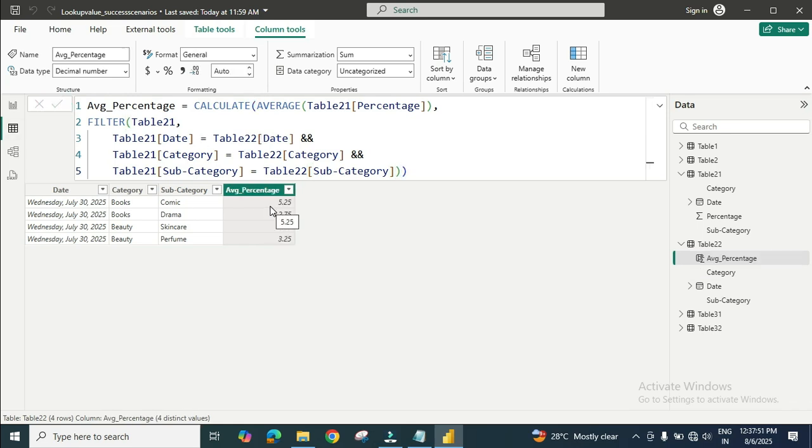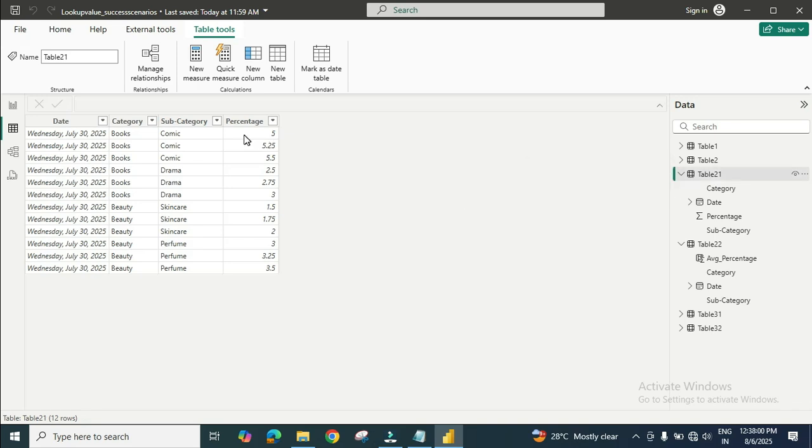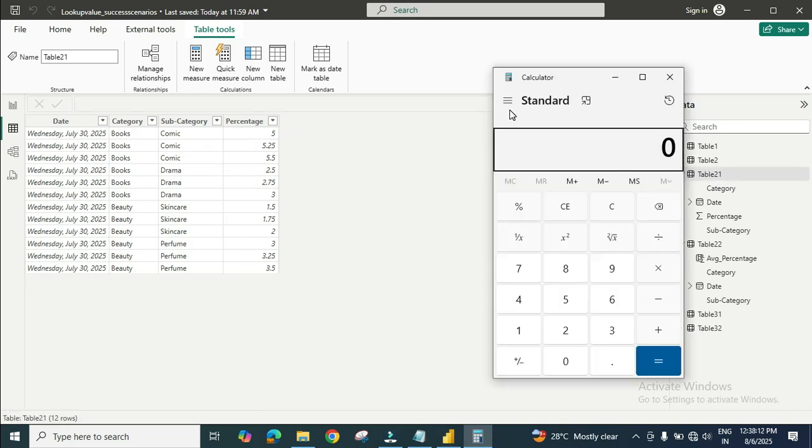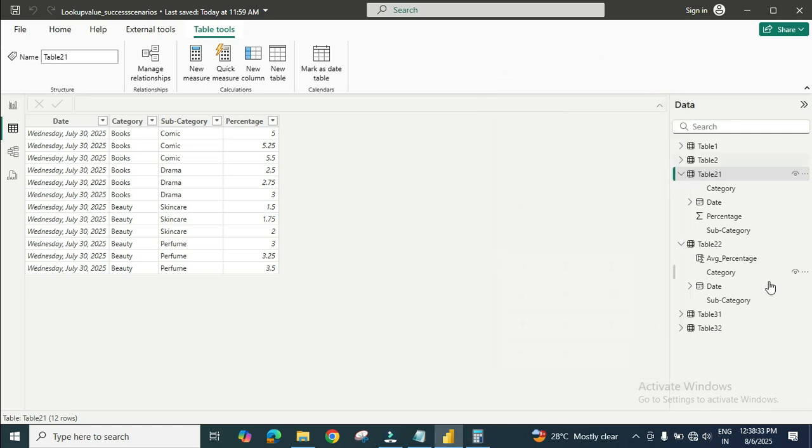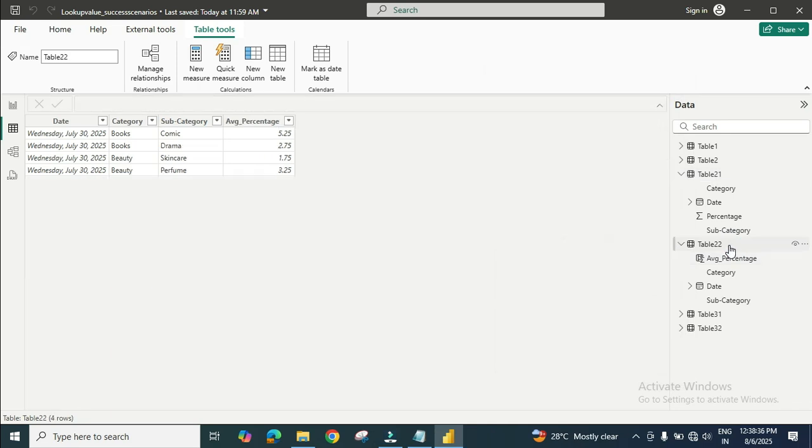See here, the result is 5.25 for comic. Let us cross check in table 21. We have 3 rows under the subcategory of comic. Let me use the calculator. Let me add the first value 5, then 5.25, then 5.5, which is 15.75. 15.75 divided by 3 equals 5.25. So 5.25 is the average. Now our result is right.